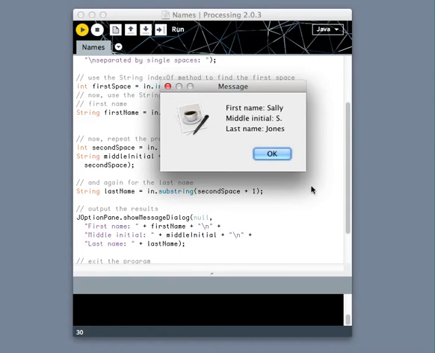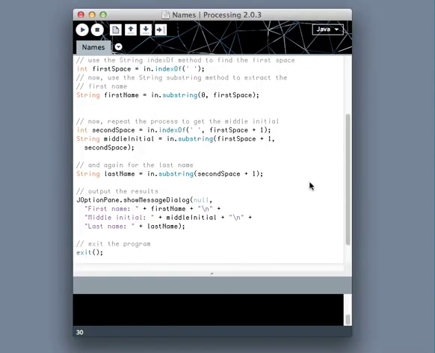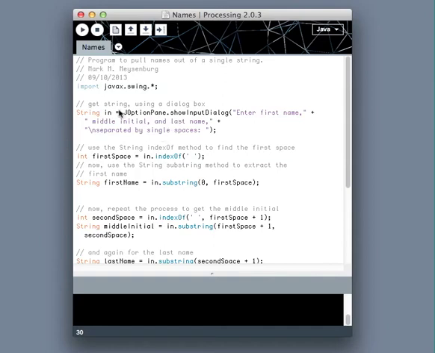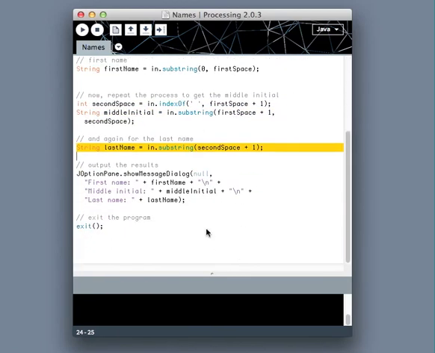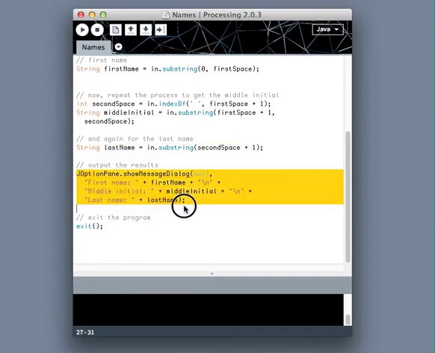All right? So again, we got an input string via an input dialog box, and then using indexOf and substring, we're able to extract the first name, middle initial, and finally the last name. And then the easy part is to do our output. Okay? There we go. That's the names example.